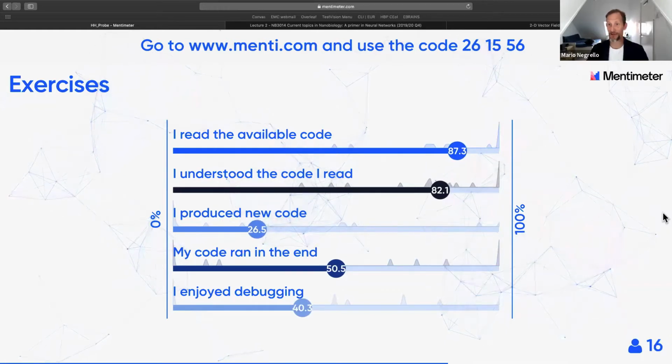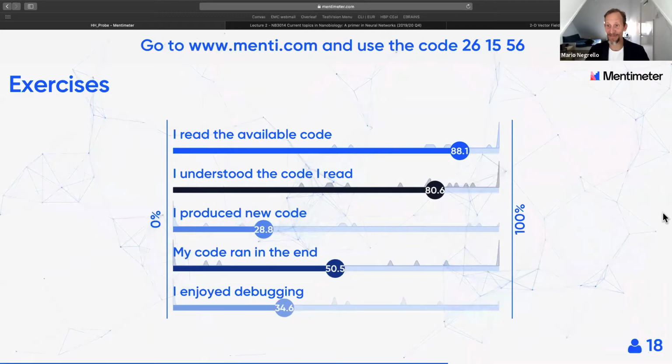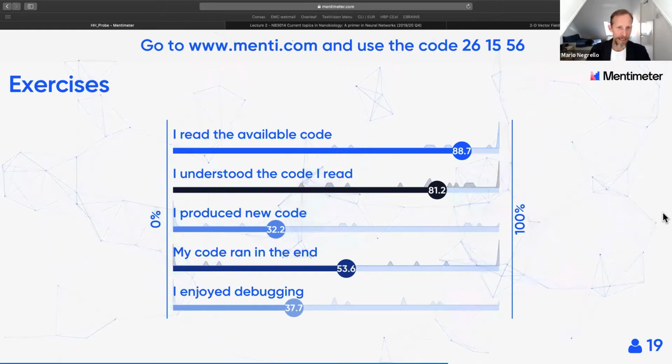Okay, that's not too bad. I mean, enjoying debugging is a tough one, isn't it? So I absolutely understand. Also, for people who didn't know Python before, I imagine that producing new code would have been a challenge, and we were not expecting that, maybe copying parts. That would have been useful to get a hang of it. But I imagine that this third of people who actually produced new code were the people who were a little bit more confident already with Python.